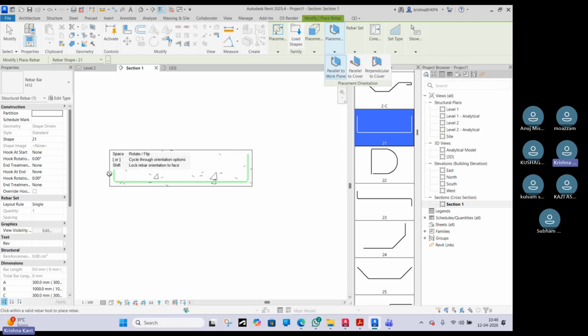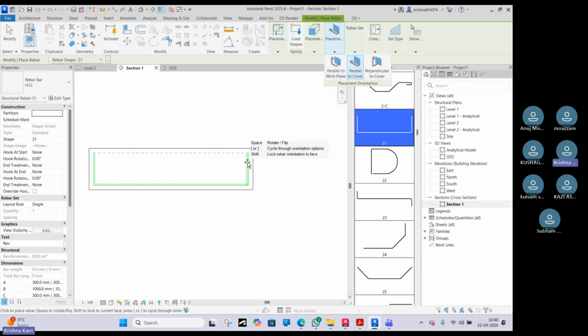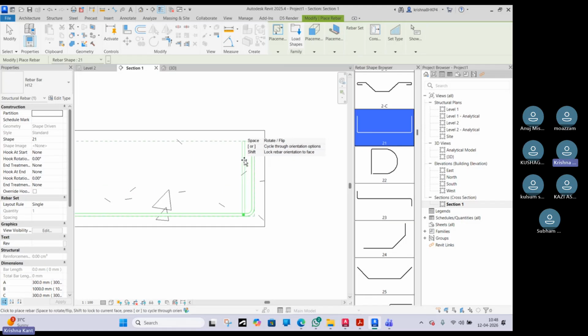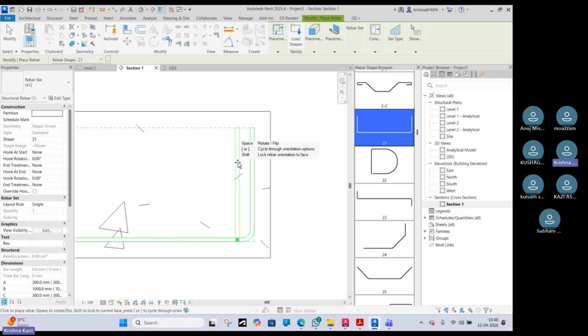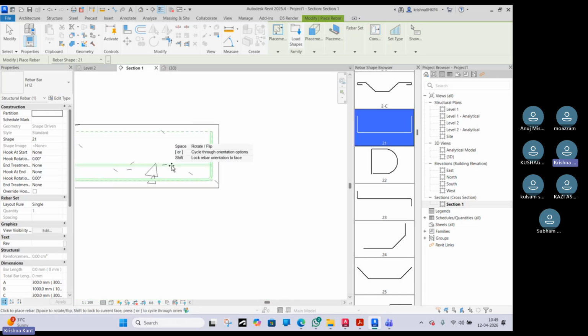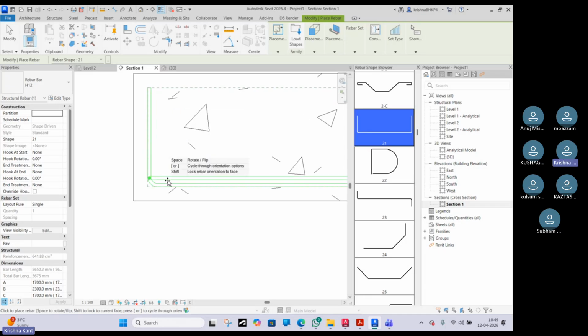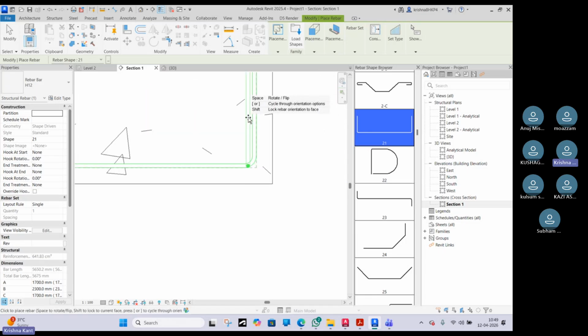What does it mean? Right now we are placing parallel to the work plane, right? Parallel to the work plane. By default, it's selected. If you place parallel to the cover, you will see the bars are placing. If you are selecting this edge, the bars are placing near to the cover. If you are placing on this edge, the bars are placing parallel to this cover. Similarly, bottom cover parallel. So it is basically tracing the parallel of the cover. Okay.